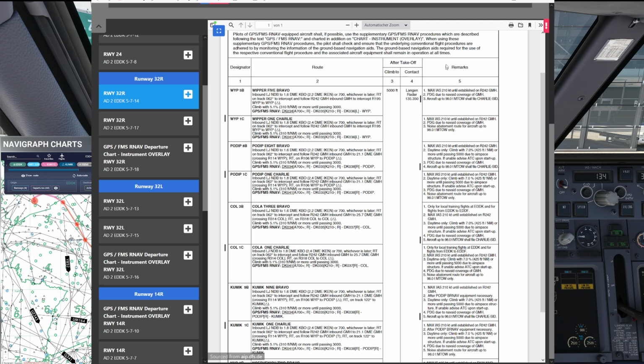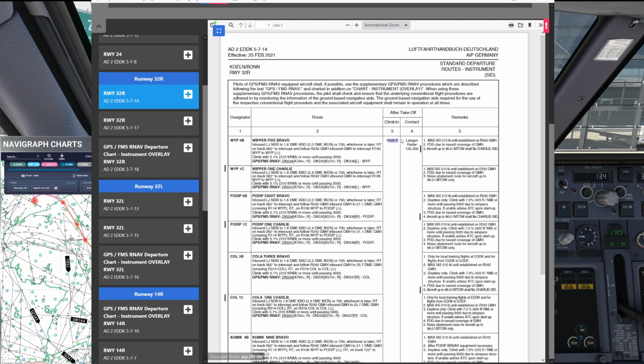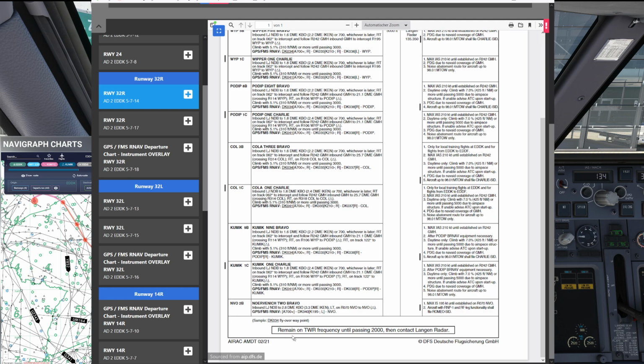There are also some remarks for the chart on the right over here. So, maximum speed 210 until established on radial 242 GMH. After POTIT, basic RNAV equipment is necessary, and some minimum climb gradients, and so on. The important stuff over here is our initial climb, which in this case is 5,000 feet. And the box down here saying remain on tower frequency until passing 2,000, then contact Langen radar. In other words, on this particular departure you are not going to get a handoff from air traffic control. So, this is the basic information that we want to get out of our departure charts.